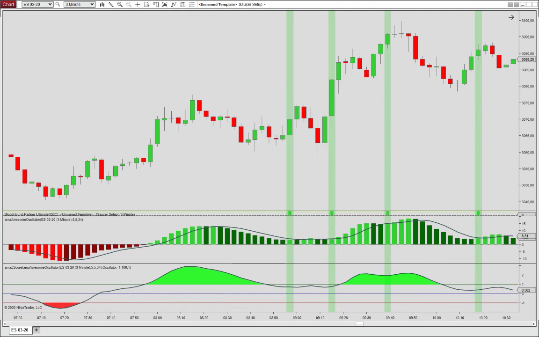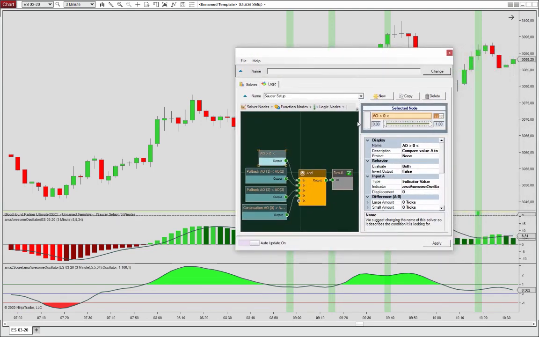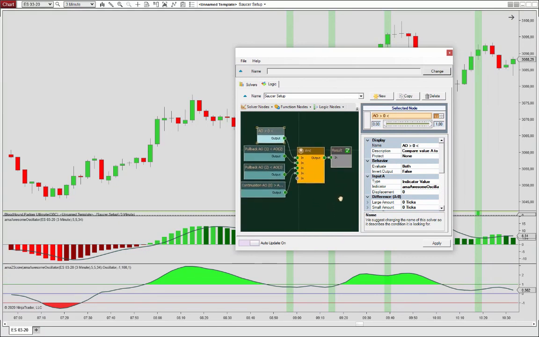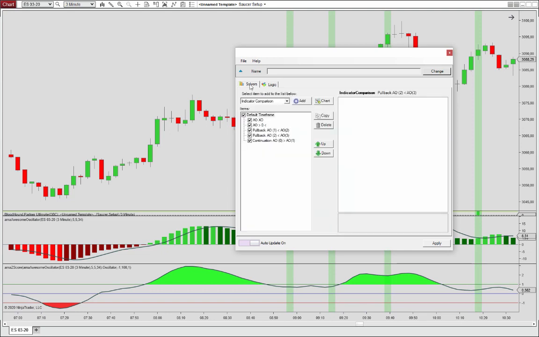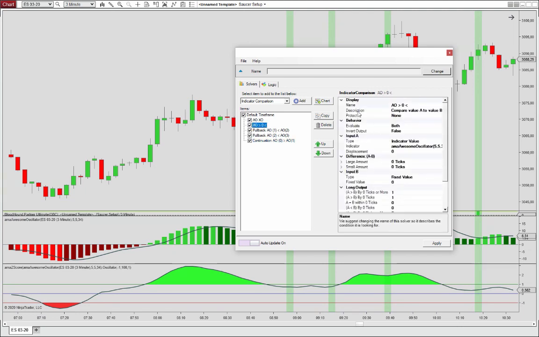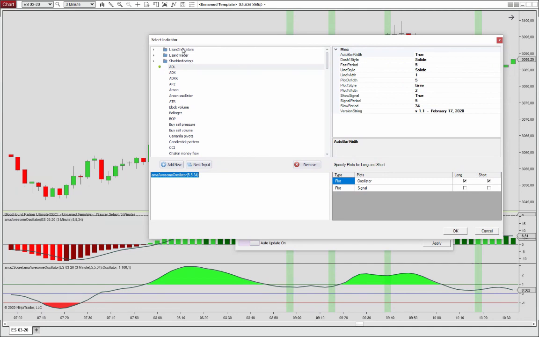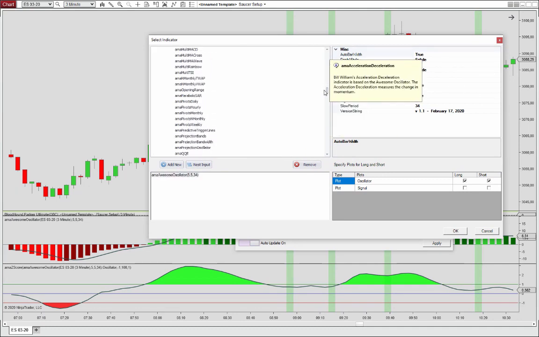All right, so that brings us into the C score. I'll just move this up a little bit. And the C score is also going to be an indicator comparison. So we can copy this again, and then we can say a C score of less than one for long. And we have the awesome oscillator in here. We need to replace that now with the C score. And then nest the awesome oscillator.